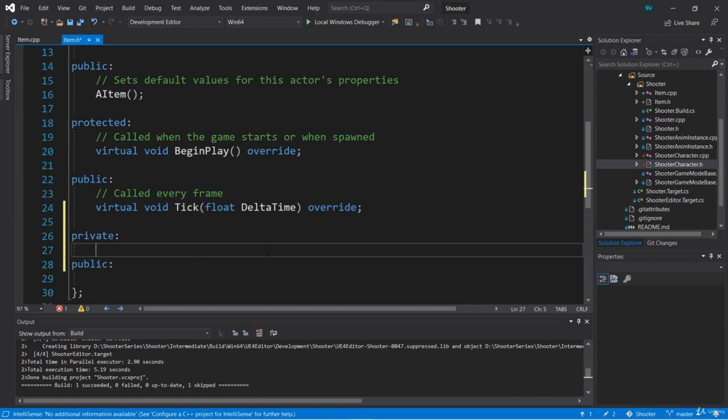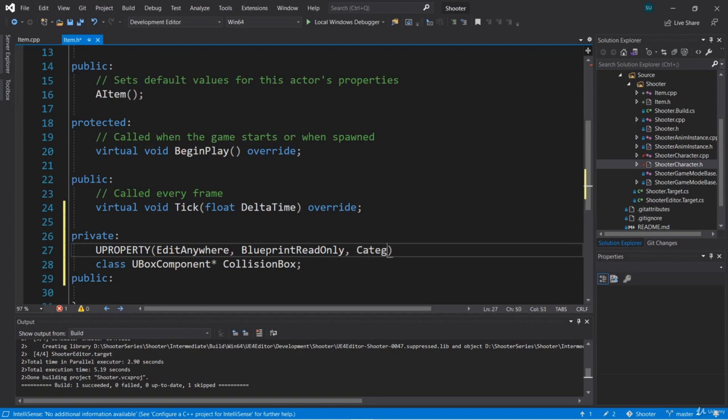Now, in the private section, I'm going to add a new variable, and this will be a box component. So I'm going to forward declare it. It'll be a UBoxComponent pointer, and we're going to call this CollisionBox. Now I'm going to give this a UPROPERTY to expose it to Blueprints, and I'm going to make this EditAnywhere, BlueprintReadOnly. Don't want to be able to set the variable, but I do want to be able to edit its properties in the details panel. Now all items are going to have this collision box, so I'm going to give it a category, ItemProperties.